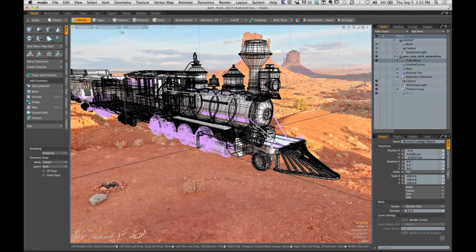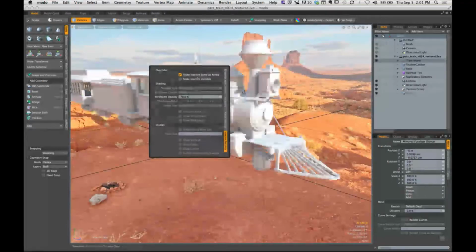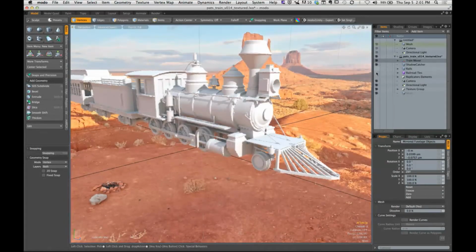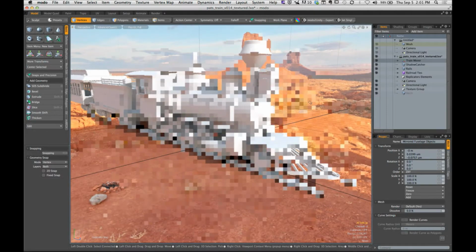Let's make it even better by turning off all my wireframes. Because right now it definitely doesn't look awesome. Go. There we go. And let's turn on my shadow catcher, my rails, and my railroad ties. That way we get a better understanding of what this thing is going to look like.